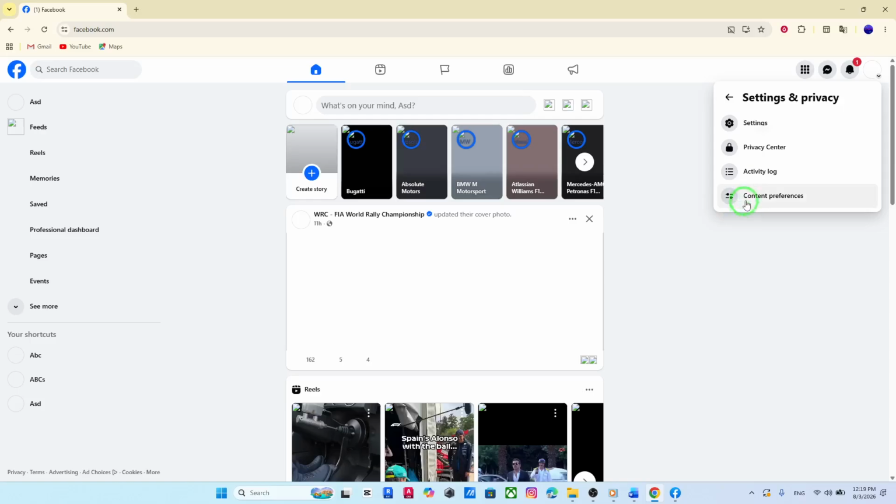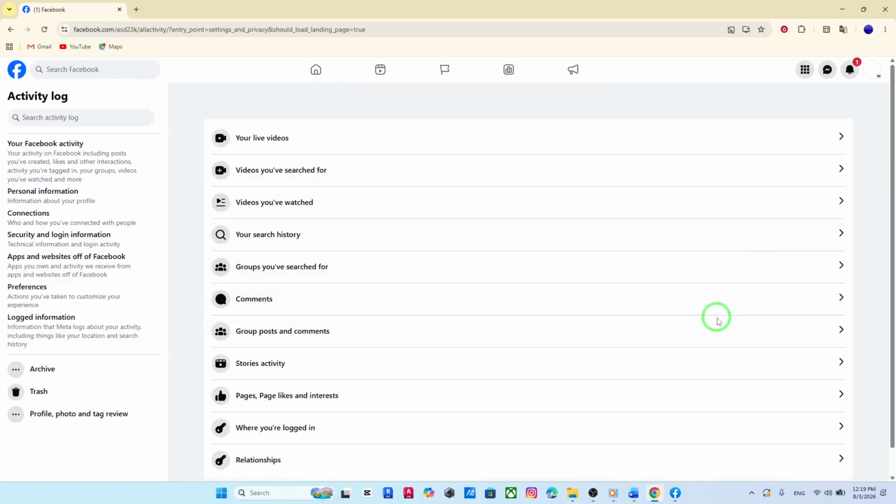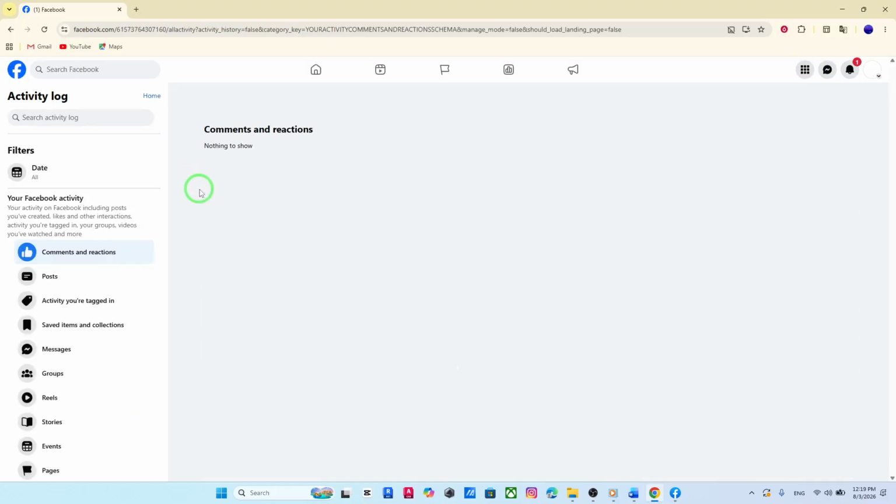A new set of options will appear, and this is where Facebook keeps many of your account controls and activity tools. Now click on Activity Log. This section is very useful because it stores different actions you've taken on Facebook, making it easier to review your past activity. Inside the activity log, go to your Facebook activity. This area organizes your actions into categories so you can find specific things much faster.